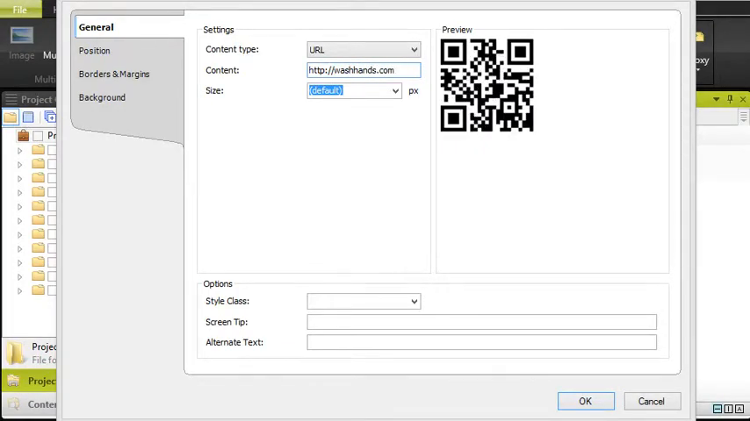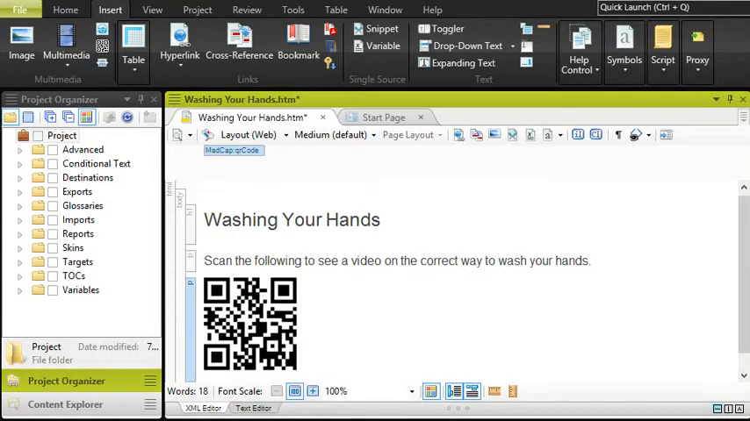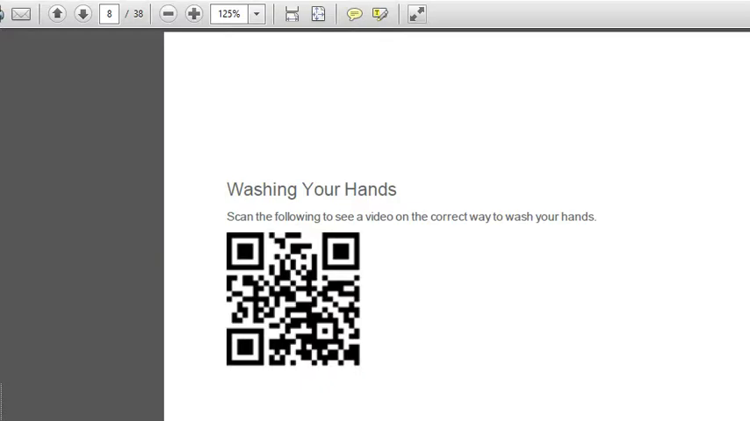When you're all done with whatever settings you want to add, the QR code will look something like this in your topic. Then you generate and distribute your output. And anyone who has a smartphone that's able to read QR codes will be able to scan it and see the content on their screen.